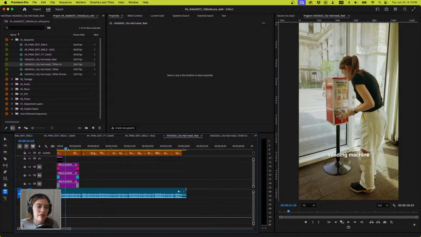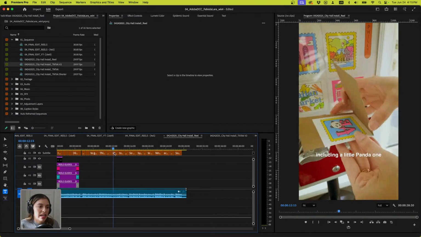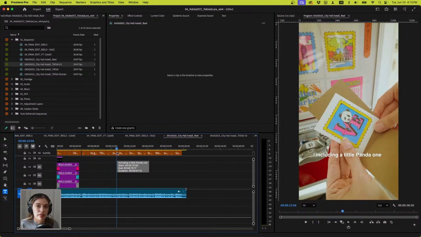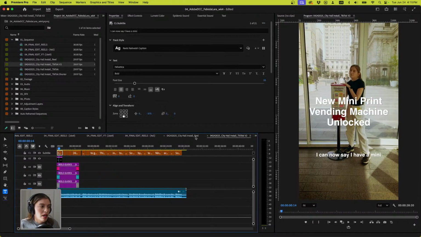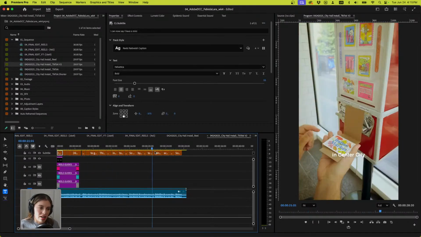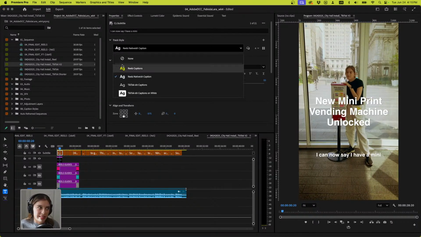Again, this doesn't have all the animations that the Instagram captions have, but it does look similar to the styles of fonts that you would get inside of the Instagram app. But for TikTok, that would be odd. So for this one, instead of using Reel's native-ish caption, which you'll get the preset for if you download the project file, I want to make one that looks like TikTok.